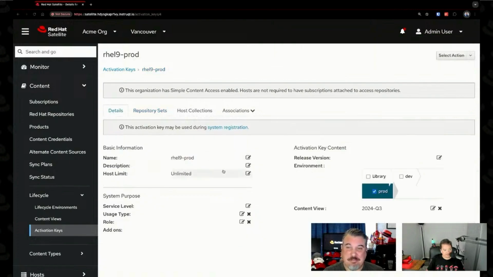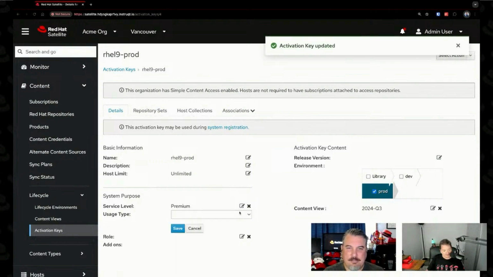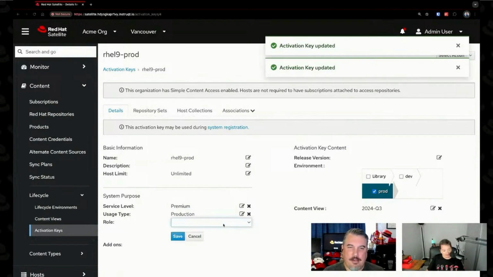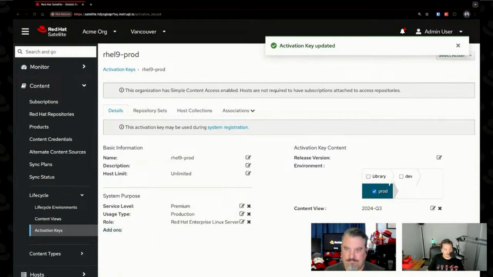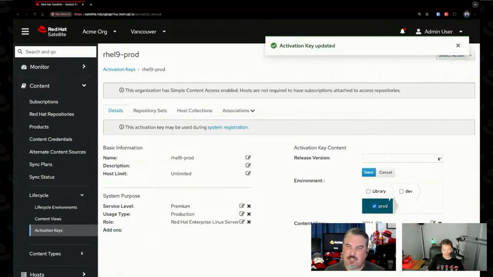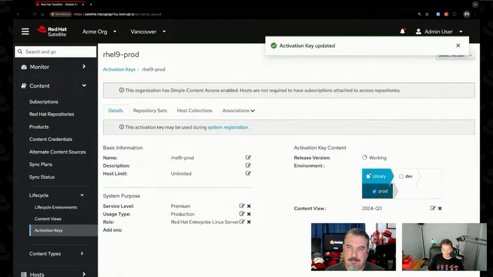And notice here, I'd filled this out ahead of time in the other view. So it's a production box, so maybe we want premium support. Yeah. And then usage type, we already mentioned it's production. And we're just going to fill this in here and narrow down the scope. So if you had like an EUS add-on or HA, high availability, we could add those to this key as well. Resilient storage, any one of those. Yep. So now everything's narrowed down a little bit. So now we've got our production activation key.